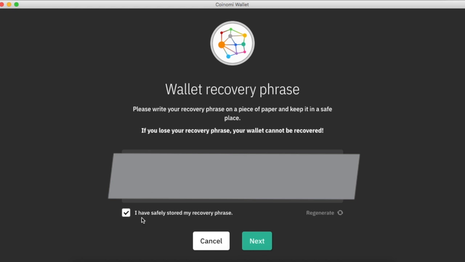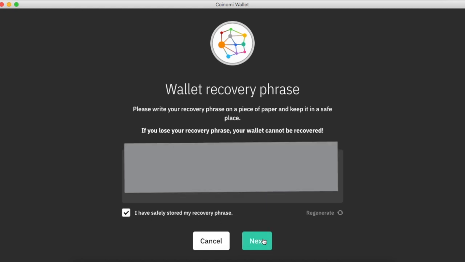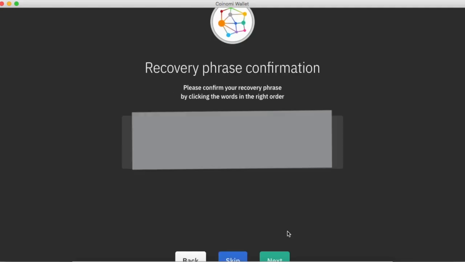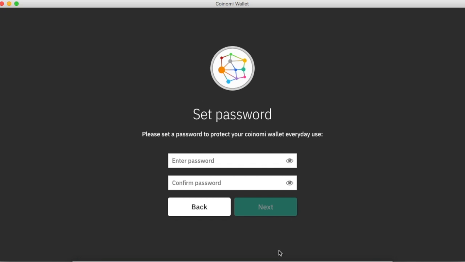Once you have written down all the words, you can go ahead and click next. And then it's going to say, please confirm your recovery phrase by clicking the words in the right order. So let's go ahead and confirm them. Once we have all of our words in order, we can then click next. Now we're going to create a passphrase to access our Coinomi wallet.